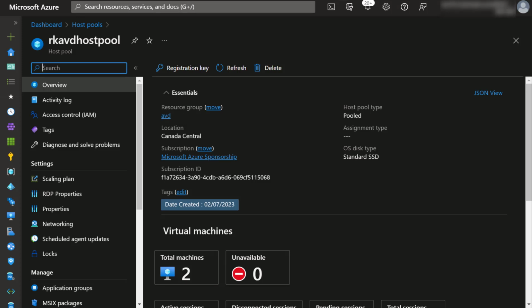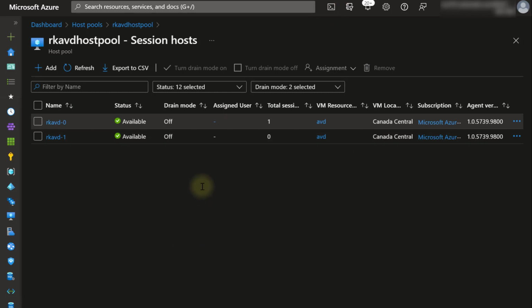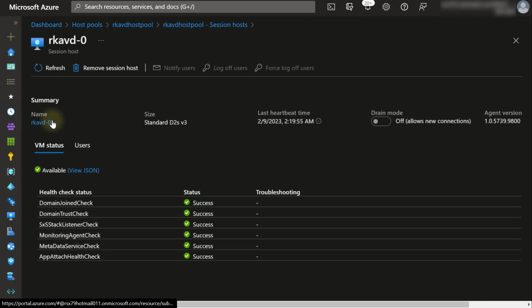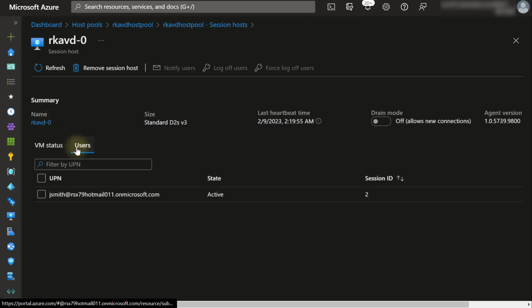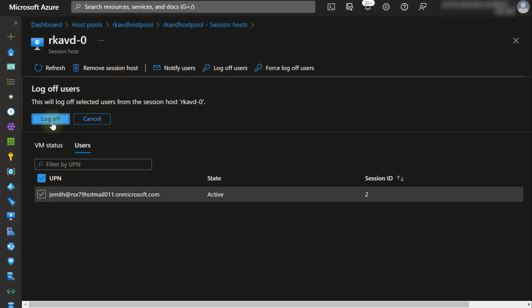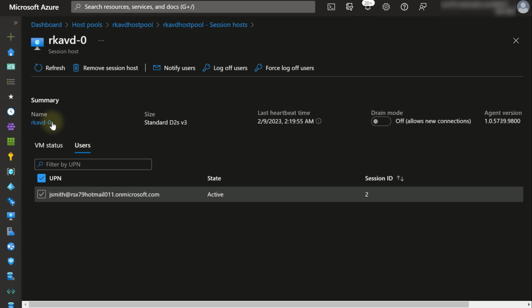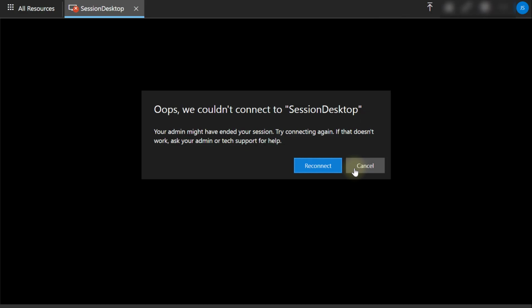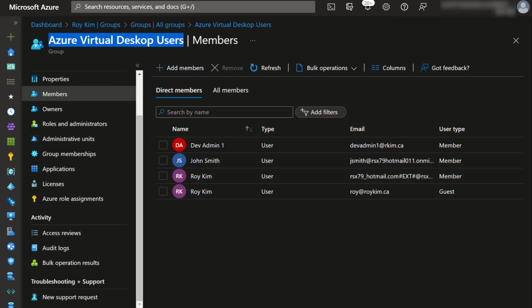So back to the host pool, we can see that AVD0 has one user logged in and is active. You can always have the option to remove that host or log them off. So here, just logging them off. So it gives some power to an administrator.